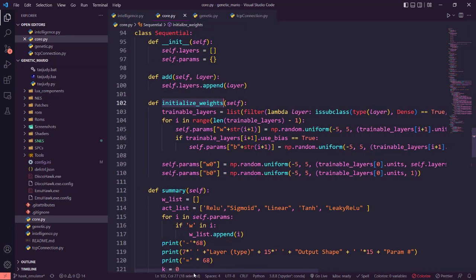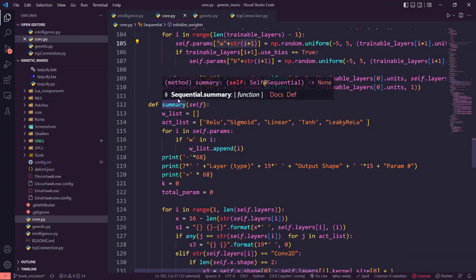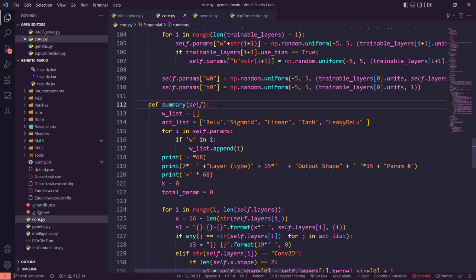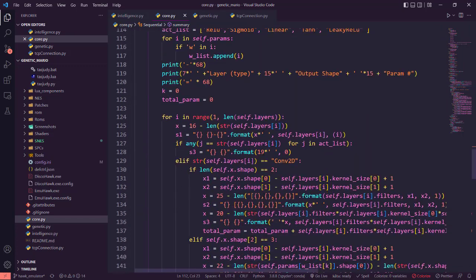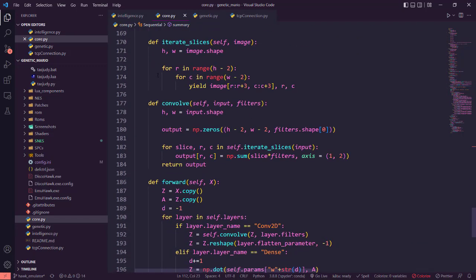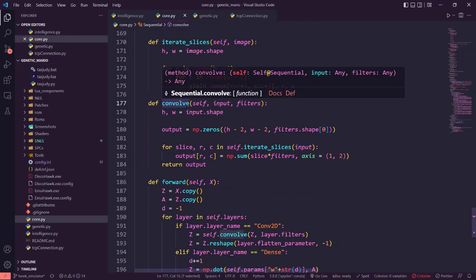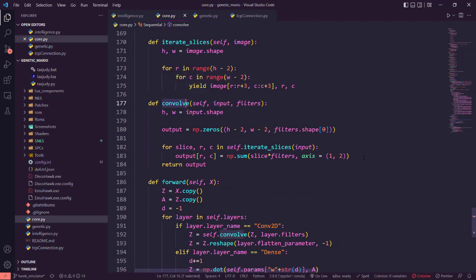Firstly, we get the trainable layers. The summary function is just like in Keras. When we call this summary function, it will print the summary of the model. This convolution method is important here. It's like in the NTU classes on Coursera.